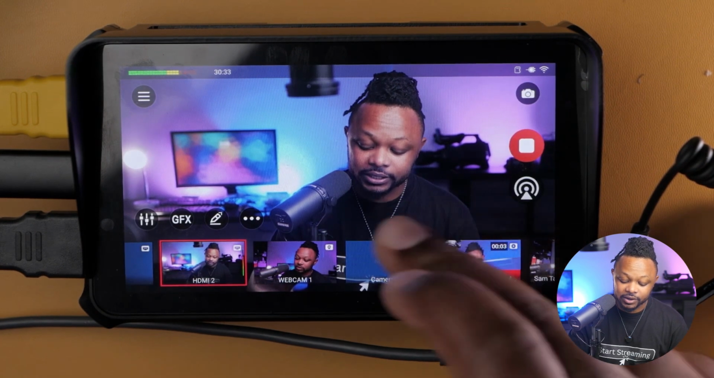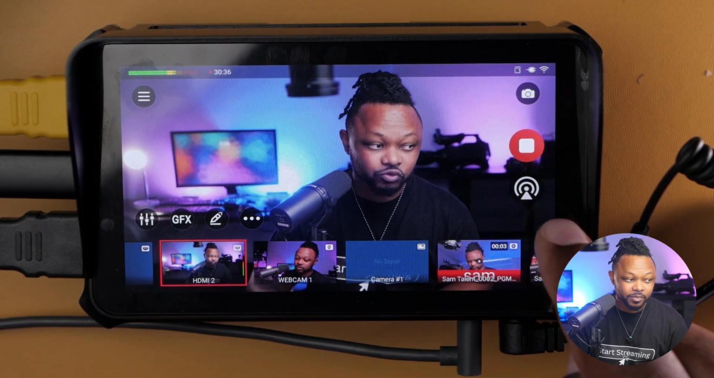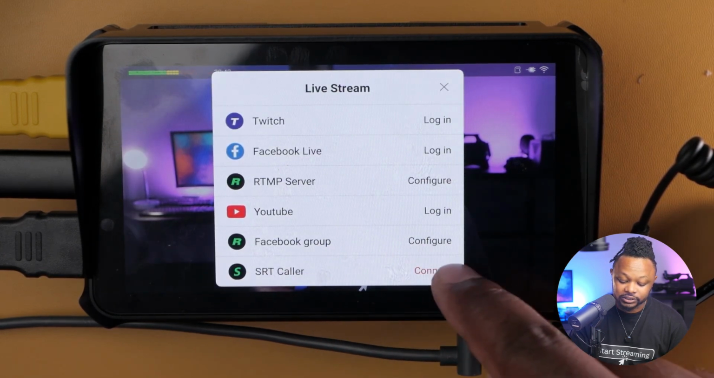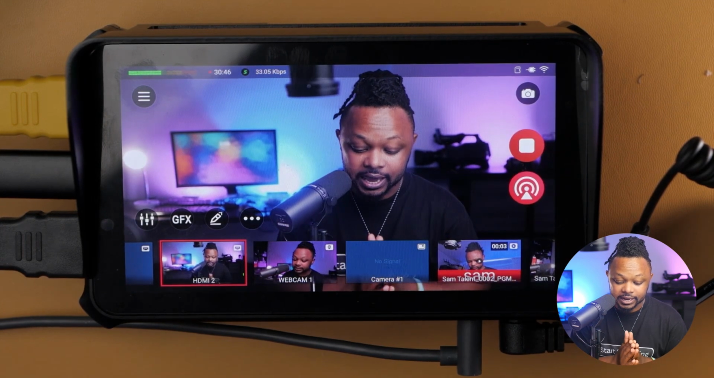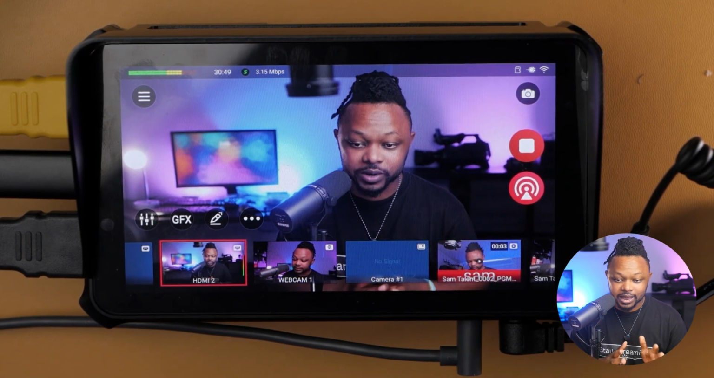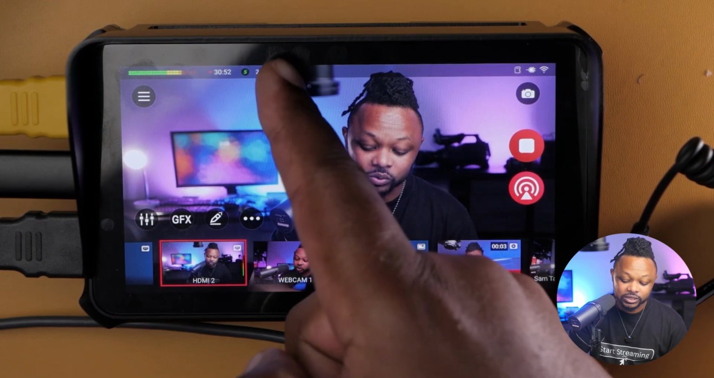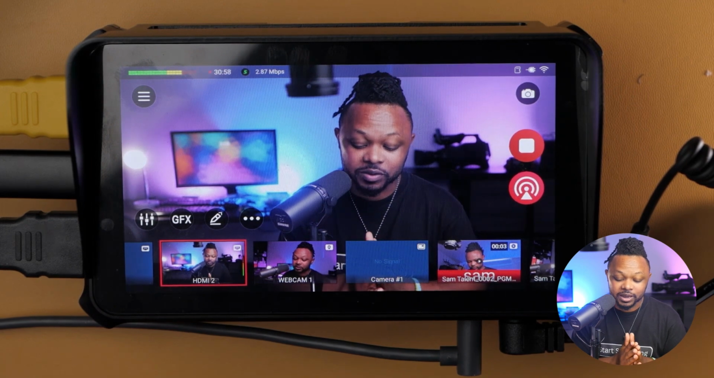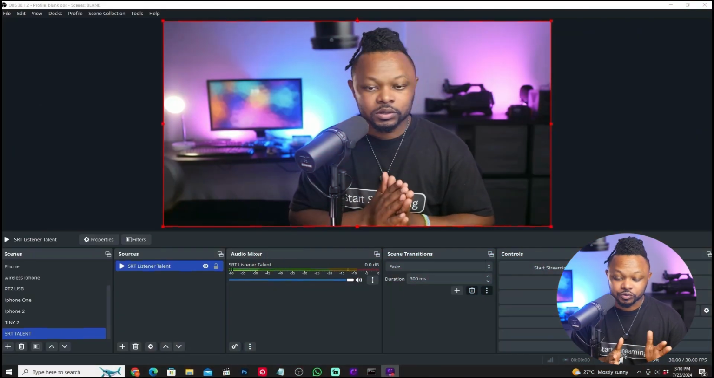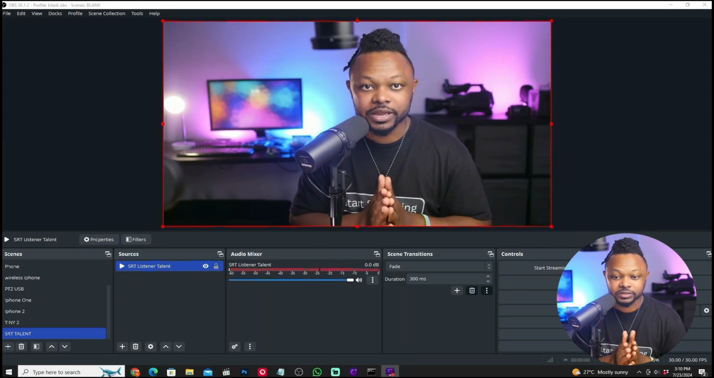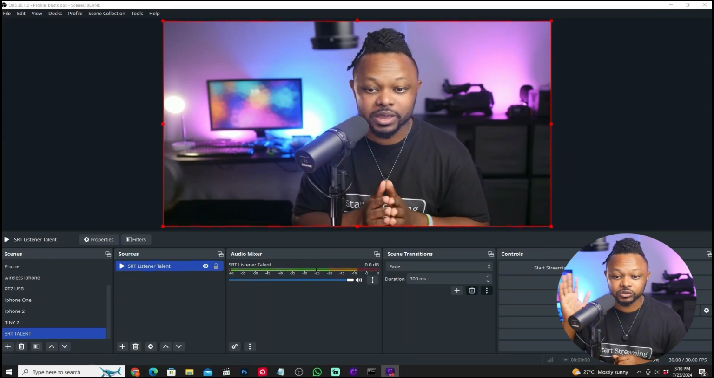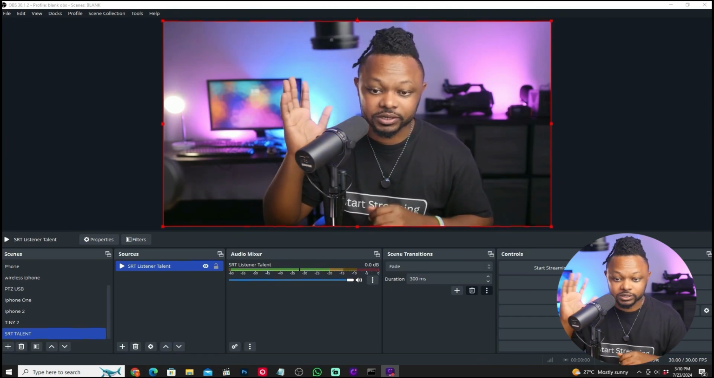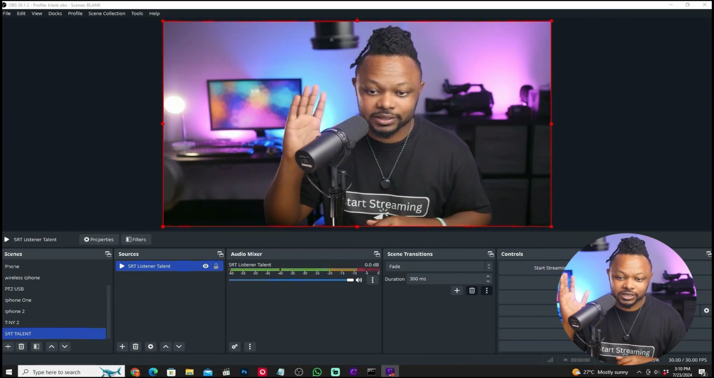What I'm going to do now is go to talent. I'm going to hit this stream button here, and it's going to bring up all this good stuff. I'm going to go to SRT caller, hit connect, and then we wait and see what happens. Usually when it connects, it shows the bandwidth here, the sending. As you can see, it says sending 2.9, around 3 megabits per second. As soon as you start streaming on the device, we have a signal in OBS and everything looks good. The delay is not bad actually. It's almost in real time.